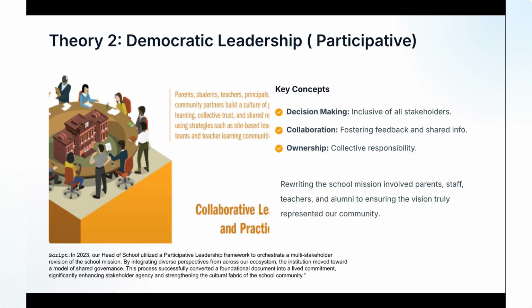Now, the next theory is democratic or participative leadership. Instructional leadership has fundamentally changed who we are as a community through a participative revision of our mission. Our head of school used a participative leadership framework to integrate diverse perspectives, moving towards a model of shared governance and strengthening the cultural fabric of the school community.